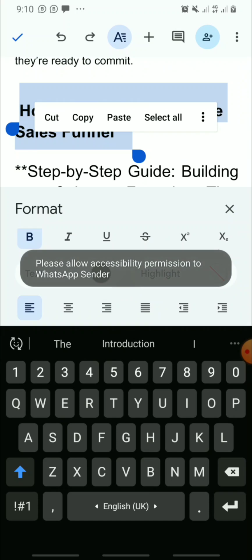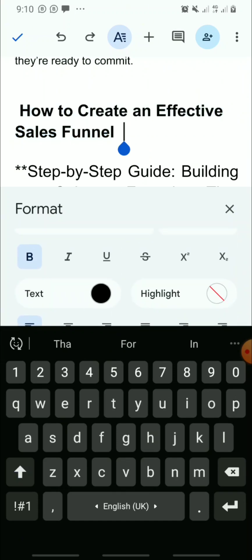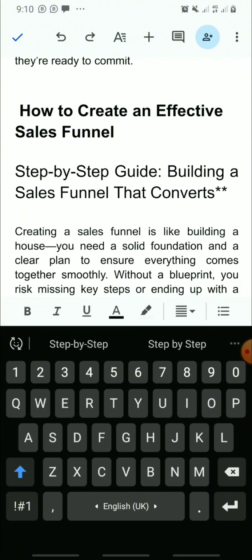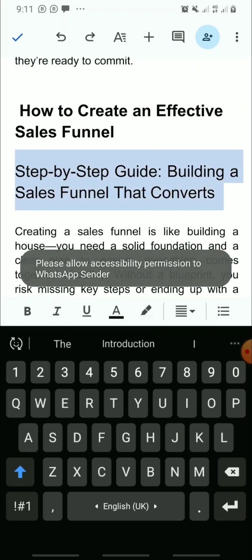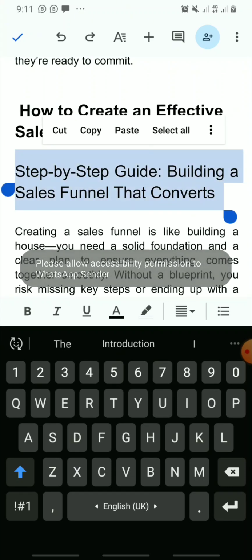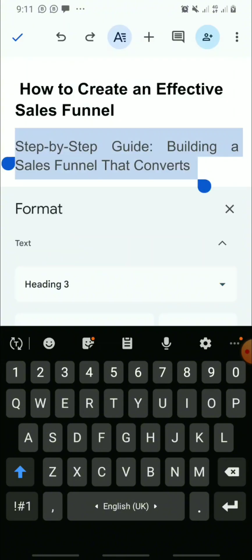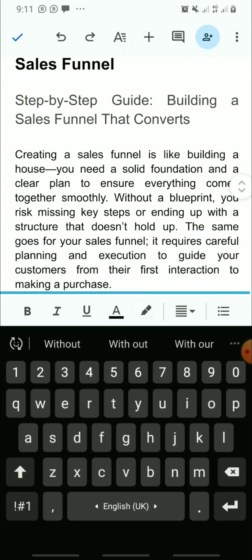So you can see that is a heading. I will give it H2. It is in H2 already. I want to bold it and left align it. You see, "Step-by-step guide, building..." whatever. I want that to be H3. Put it in your H3. So that is that.